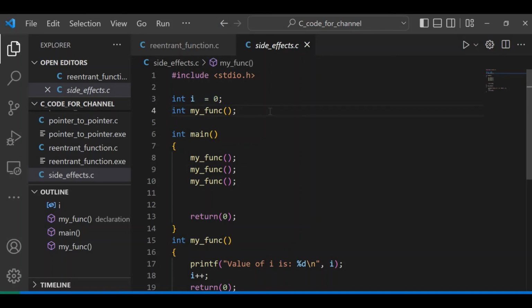Okay, writing reentrant functions is a good design practice. Functions with side effects introduce bugs in large software. Okay, guys, in large software it can introduce bugs.